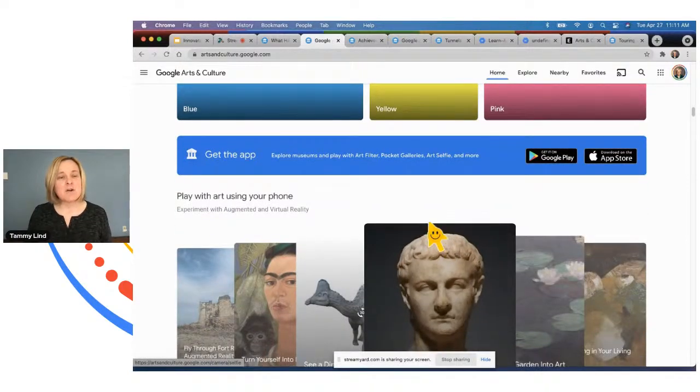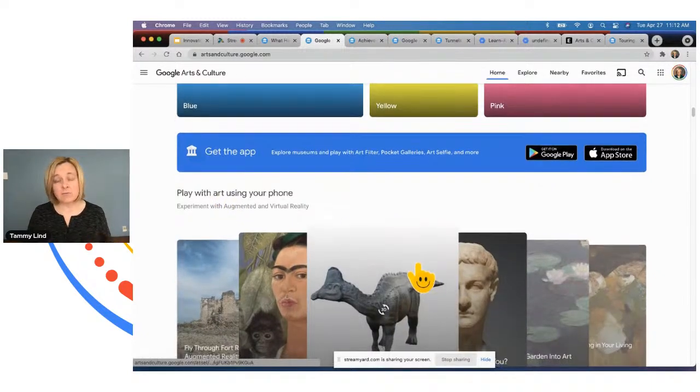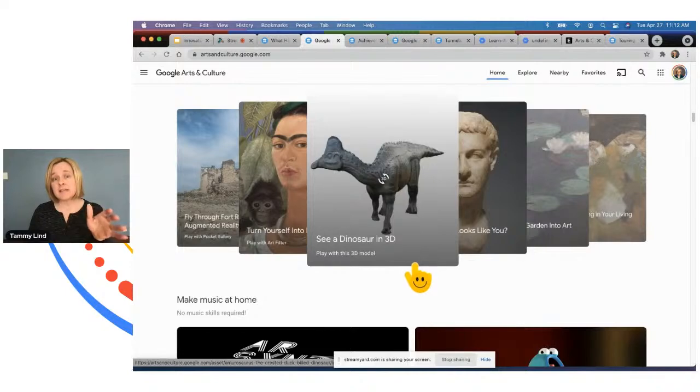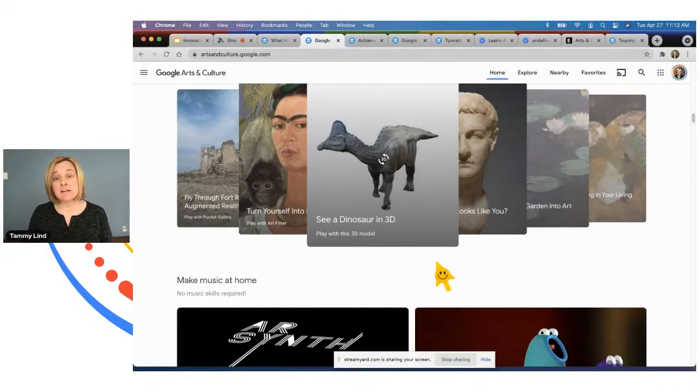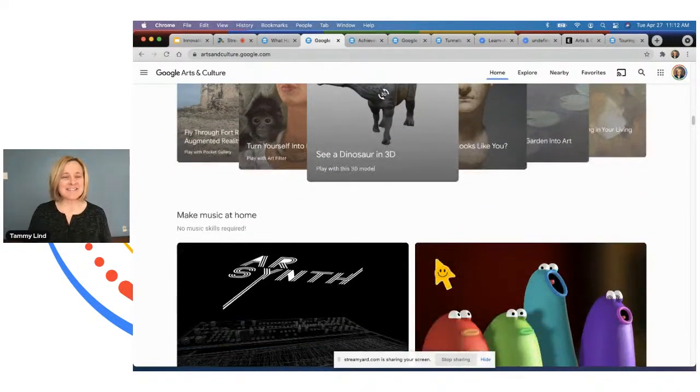One of the things that we're not going to touch on during our time together today is the app. If you haven't played with the Arts and Culture app, please do. There are a lot of things that you can do in the app that you can't quite do on the web-based version of it. You have the ability to look at some augmented reality and some other things in the app that are a lot of fun for teachers and for kids.